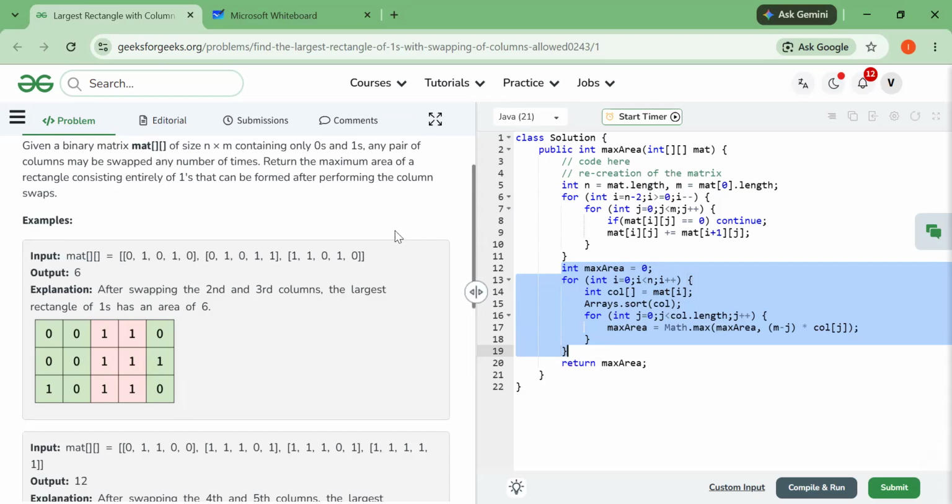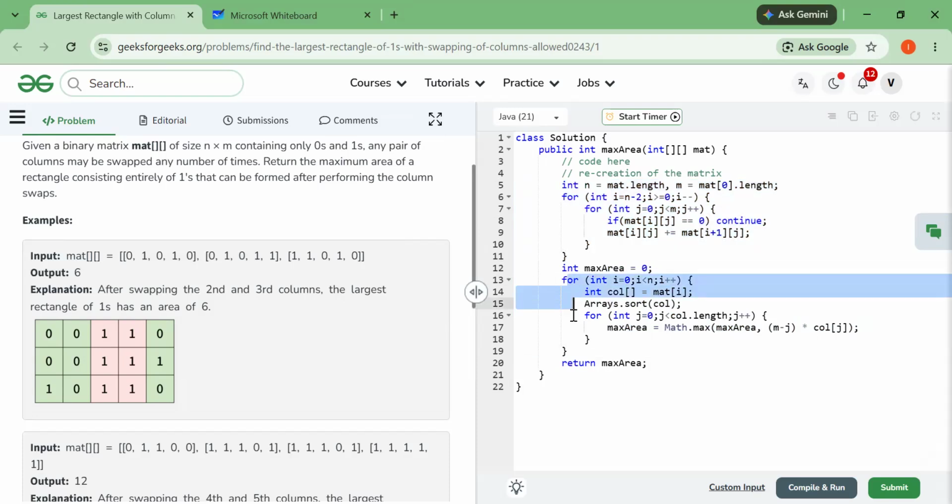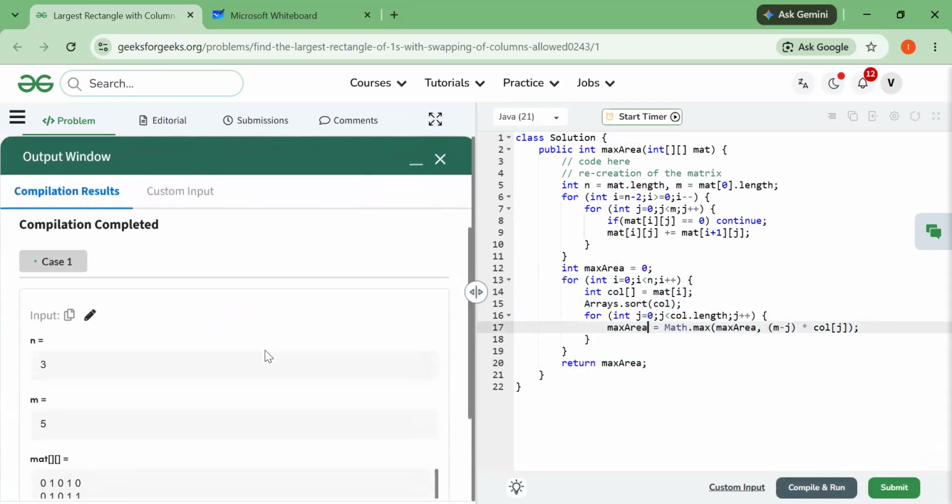You just have to think about this problem like this: you don't actually need to swap the columns. Our target is to achieve the largest rectangle of ones, and it comes from accumulating the number of ones that we are doing here. After accumulating, we find the maximum number of ones length we can take, and that will contribute to our area. So I am finding every possible combination from here, and finally I return the maximum area. Let's try a run.